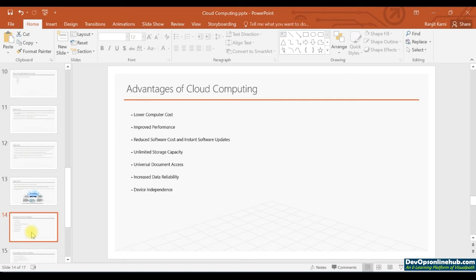Next is improved performance. That's what I am saying, everything is interrelated actually. Improved performance means the software, the hardware, and the maintenance will be perfect, and the hardware will always be upgraded, so that better performance is available. And whenever the performance is going down, you can immediately spin up an instance and scale up, and maintain your application at proper performance levels.